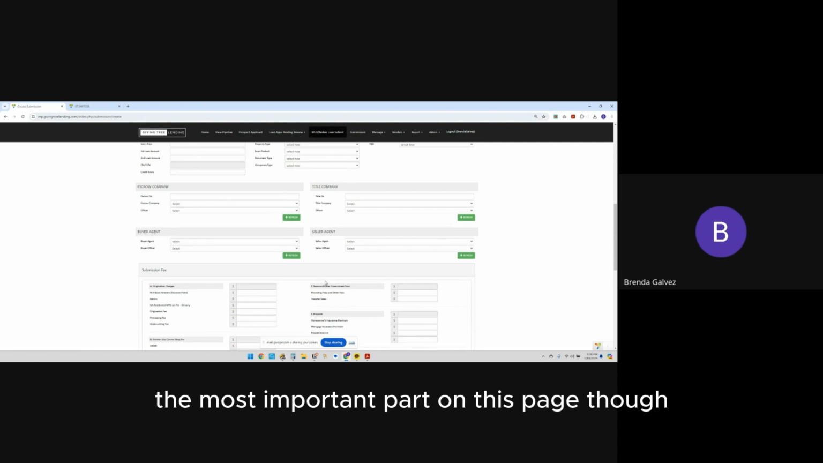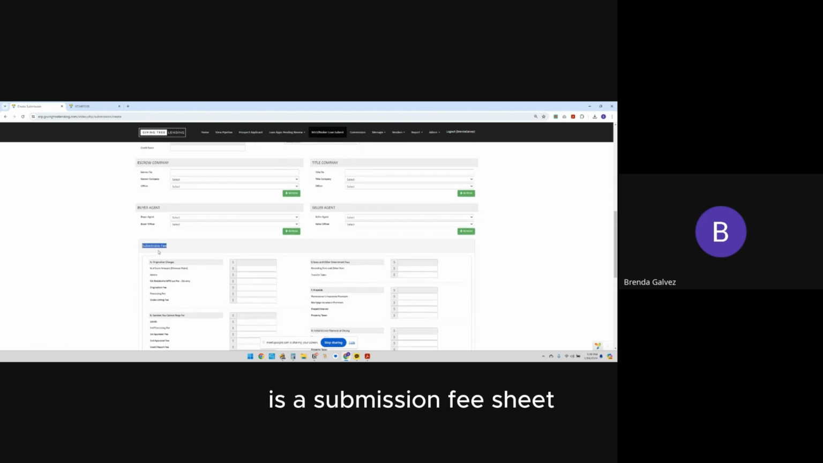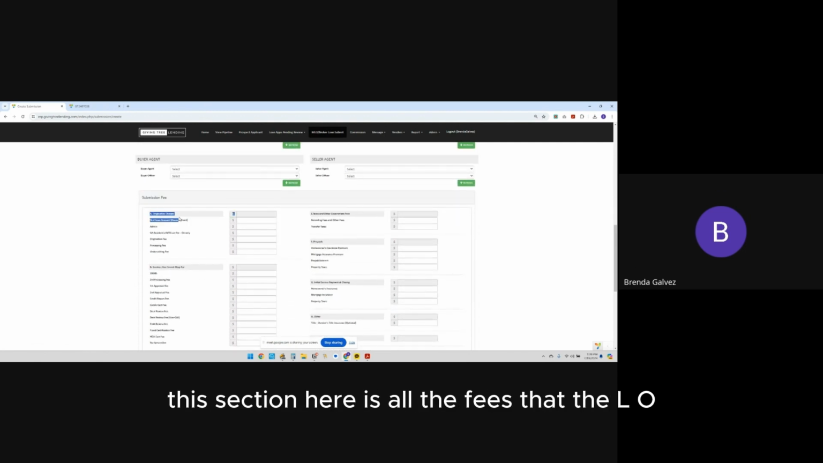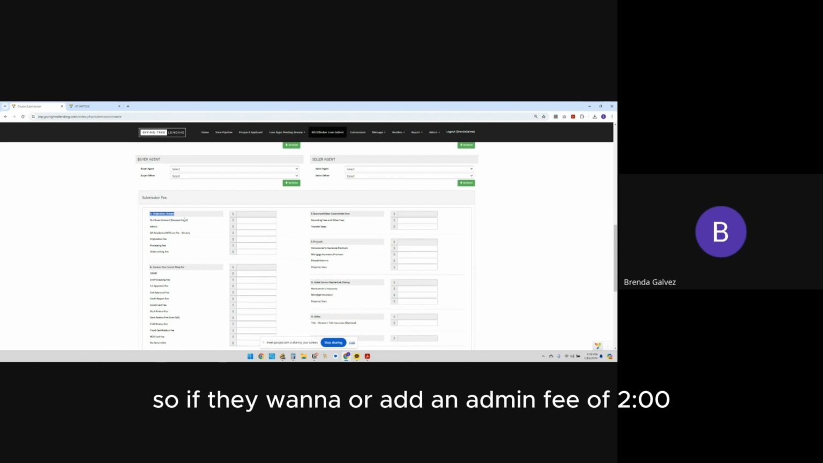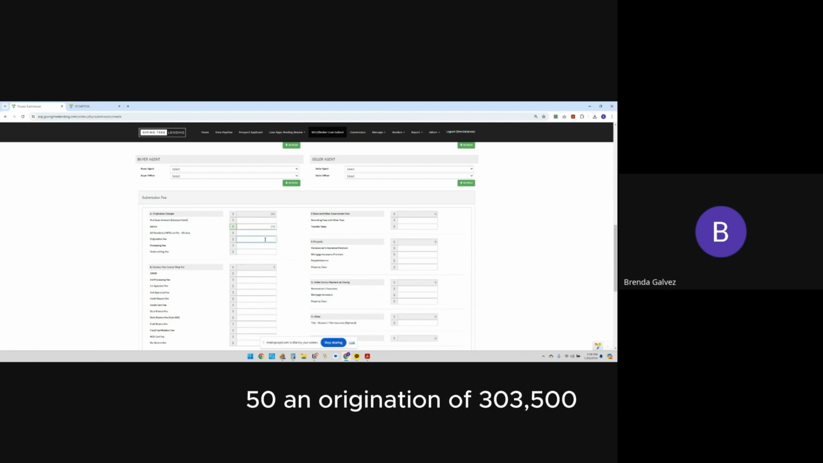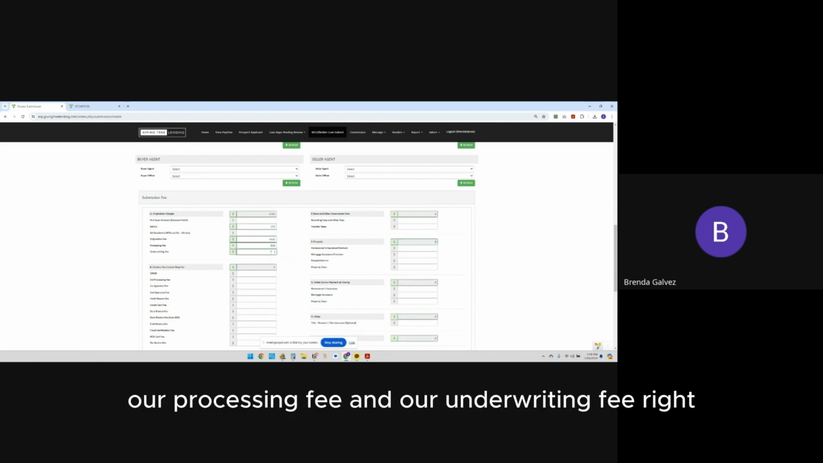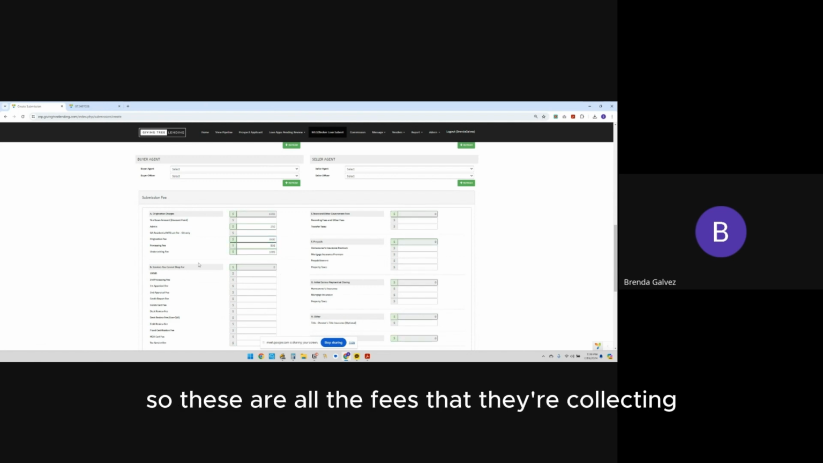The most important part on this page, though, is the submission fee sheet. On this submission fee sheet, section A here is all the fees that the LO is going to be collecting. So if they want to add an admin fee of $250, an origination fee of $3,500, our processing fee, and our underwriting fee, right? These are all the fees that they're collecting.